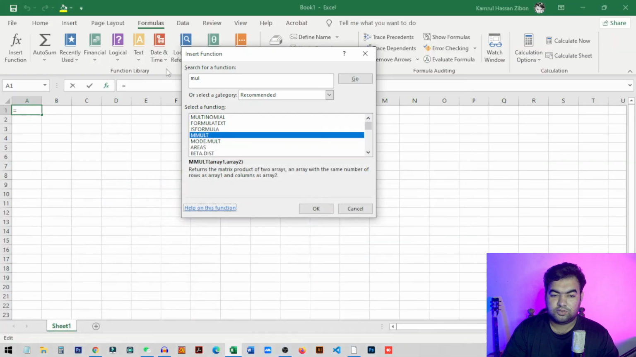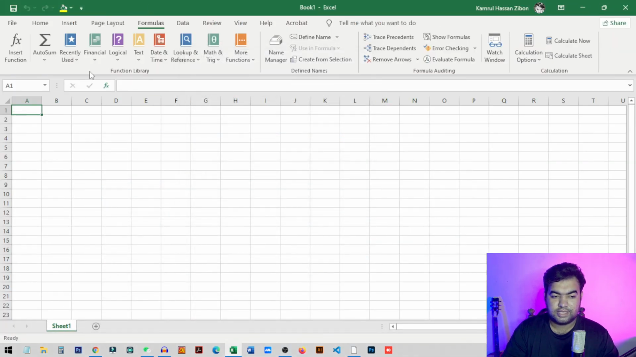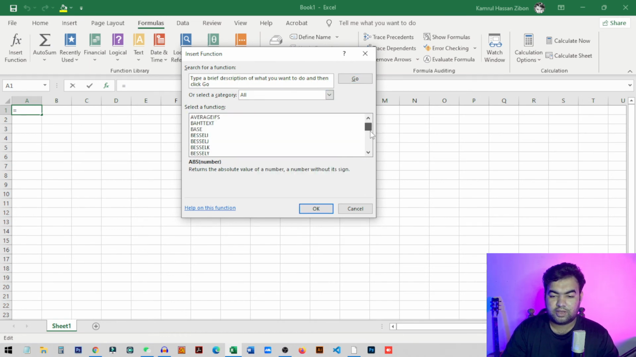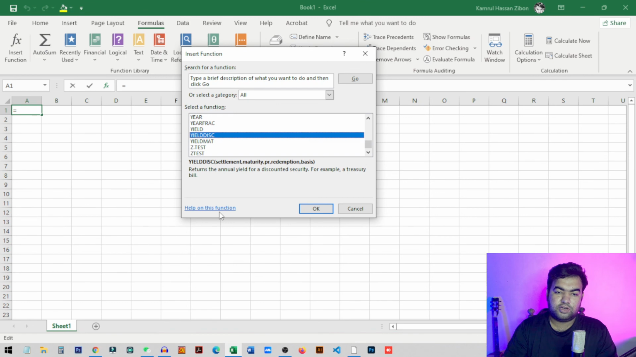So you just need to go to this option in Excel, Insert Function, and from here search across all the categories, and then you can choose any function and click on Help on this function. So this was the quick tutorial on how you can find all the functions in Microsoft Excel.